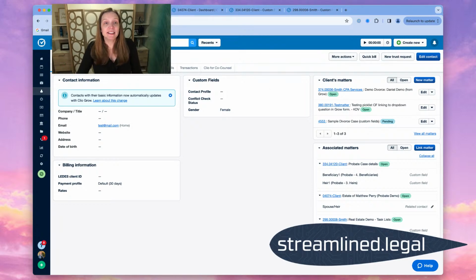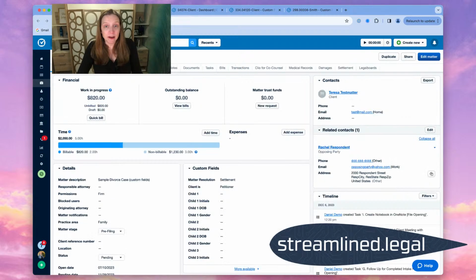So best practice, when you are creating a matter and working on a matter, add everyone related to that matter as a related contact or as a contact select in your custom fields if you have an appropriate custom field for that. Don't skip that step, because that is what creates those relationships, and that is what's going to give you that data and that information.